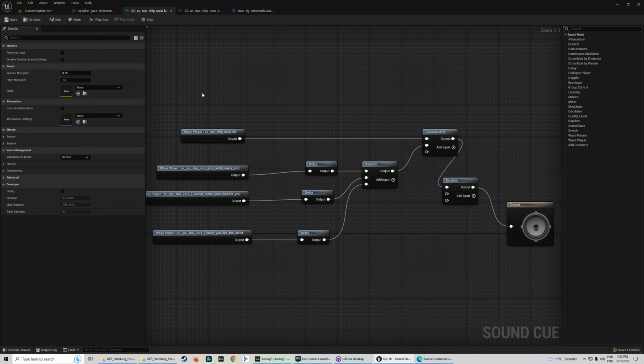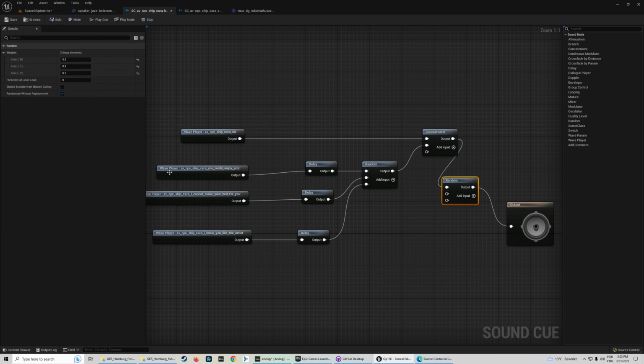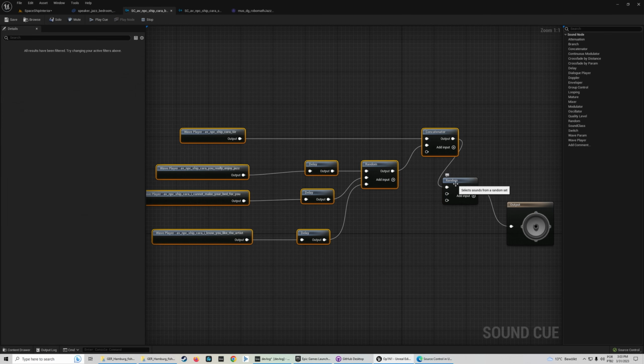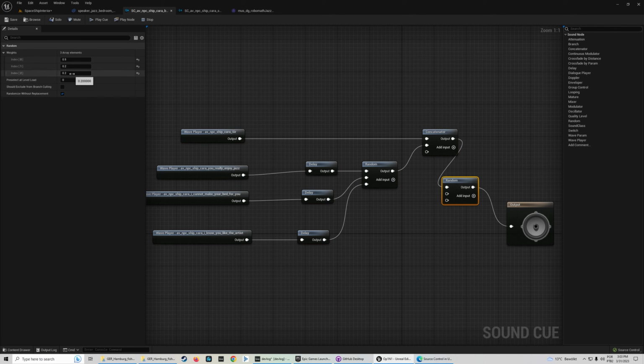So this is the system that I've placed into the bedroom. Every time the character gets in, it will play this random here, which has a weight of 0.5 for the dialogue, and two others with 0.2 for silence. So the AI doesn't talk too much, and this is trial and error a bit, because you need to play a bit to see if it's talking too much.